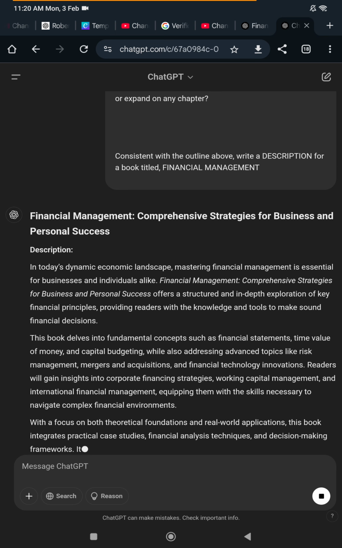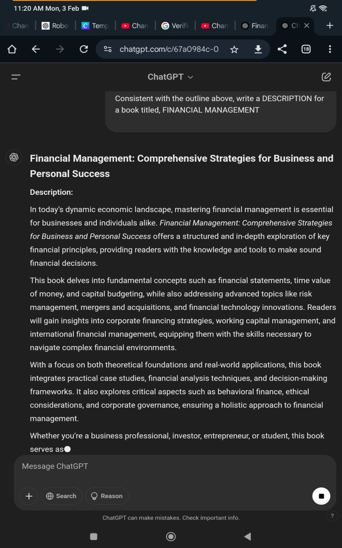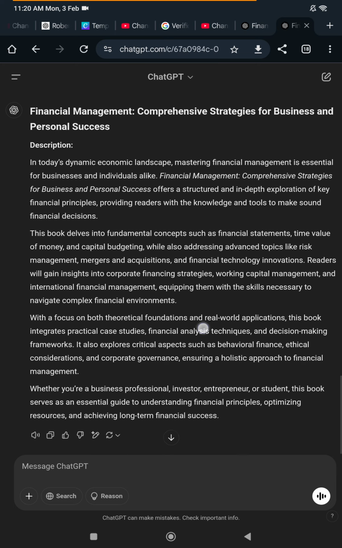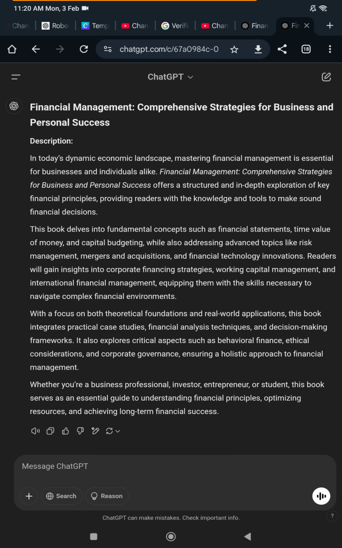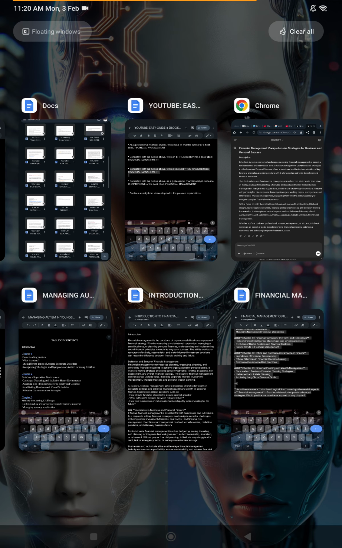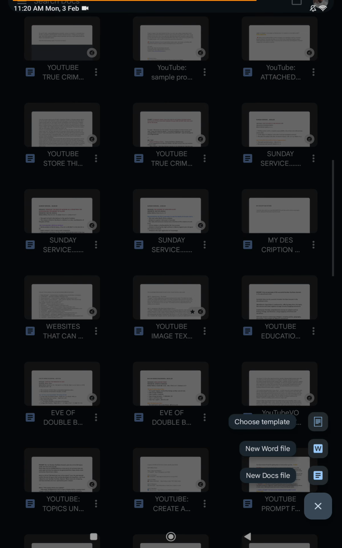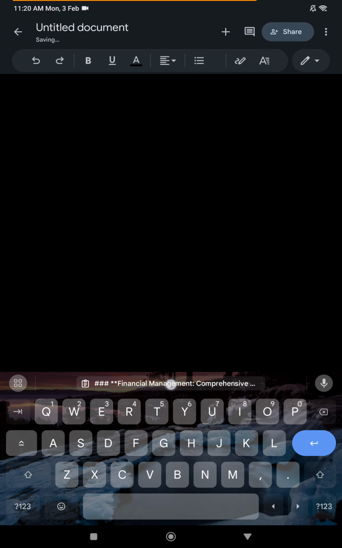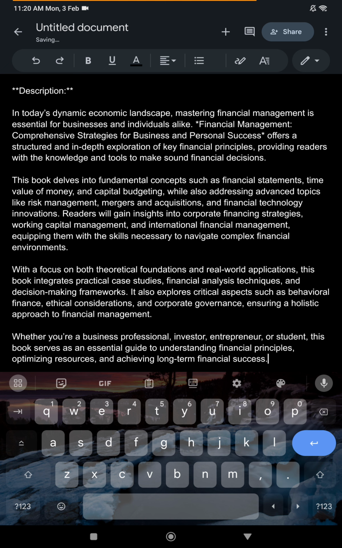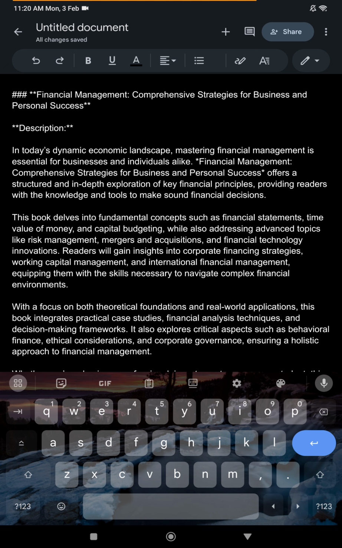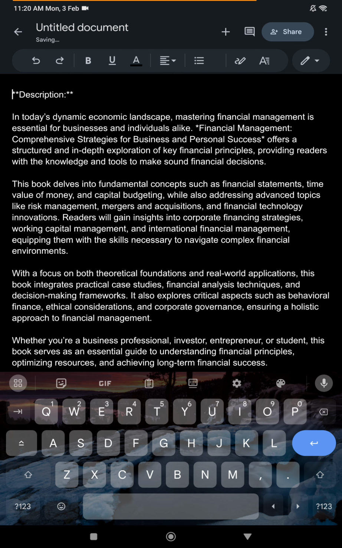Like I said earlier, do well to read through this description. Don't just copy it like this. So what I'm going to do, I'm going to copy it, head back to my Google Docs, click here, new docs file, then I'll paste it here. So now I have the outline of this book, I have the introduction, I have the description. So I will delete this. I don't need this. Remember to delete the things that are not needed.